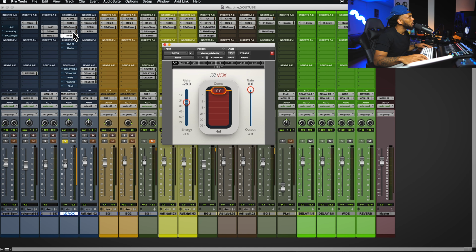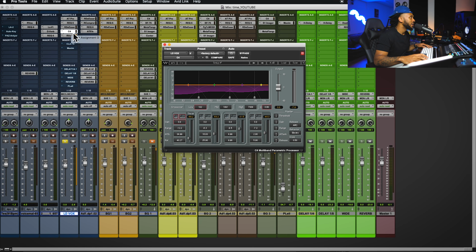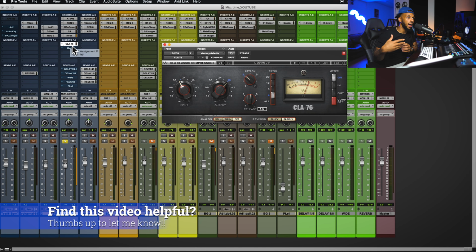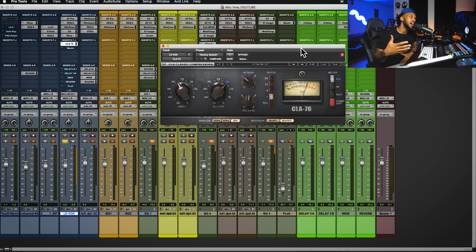Now, after you do the multi-band compression, you see how my volume kind of dipped? I'm losing a lot of gain there. I could boost it back up, but I like to use an 1176, some type of emulation of an analog plug-in to bring that gain back in. So this was pretty much what I'm doing, adding another level of light compression using this CLA 76.